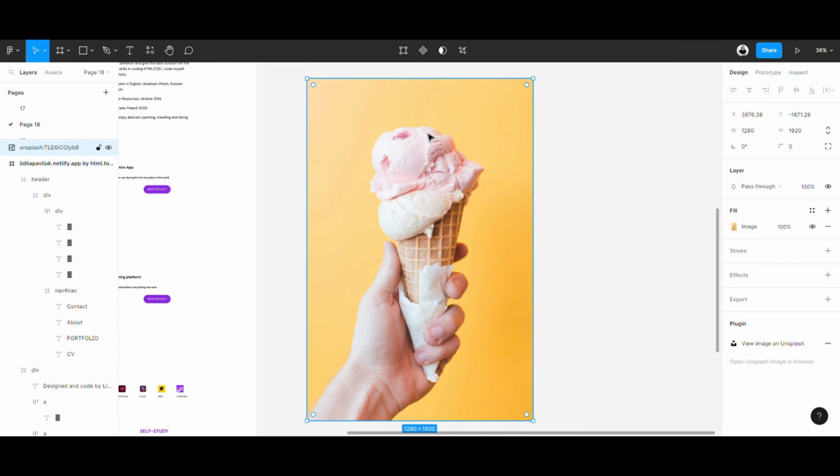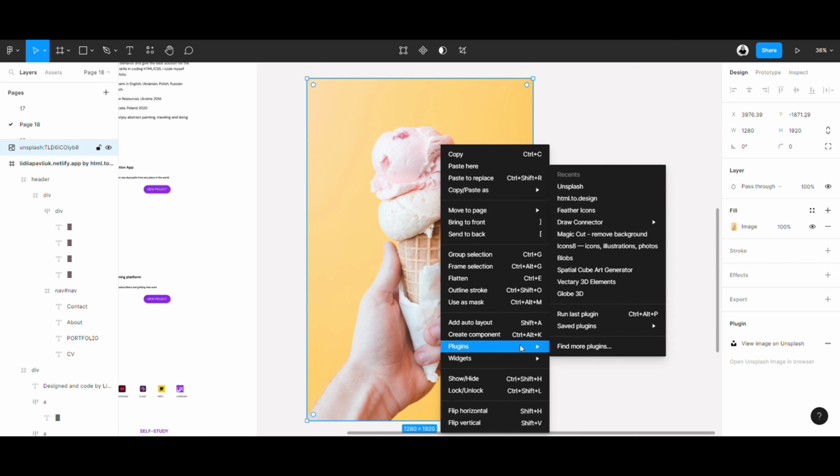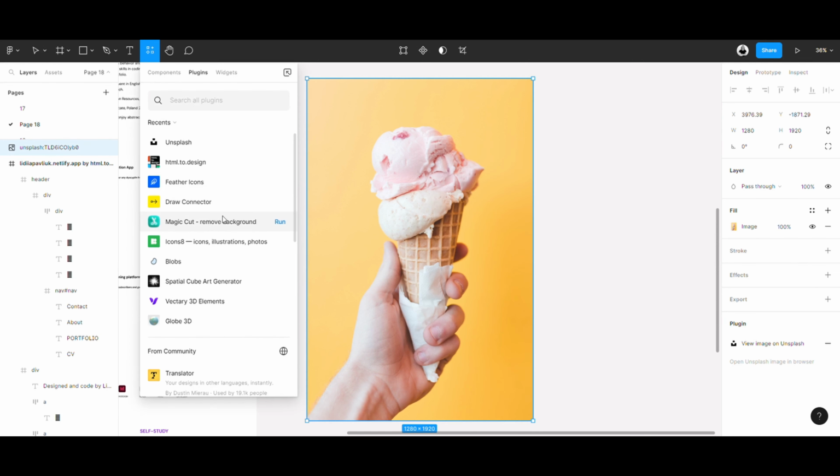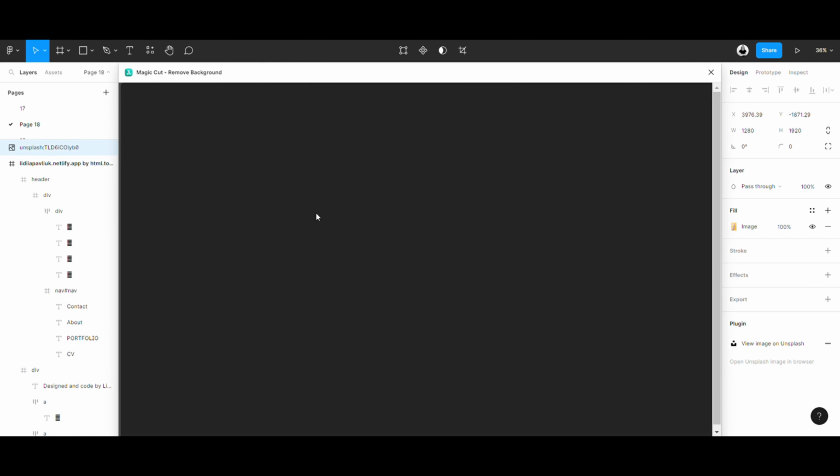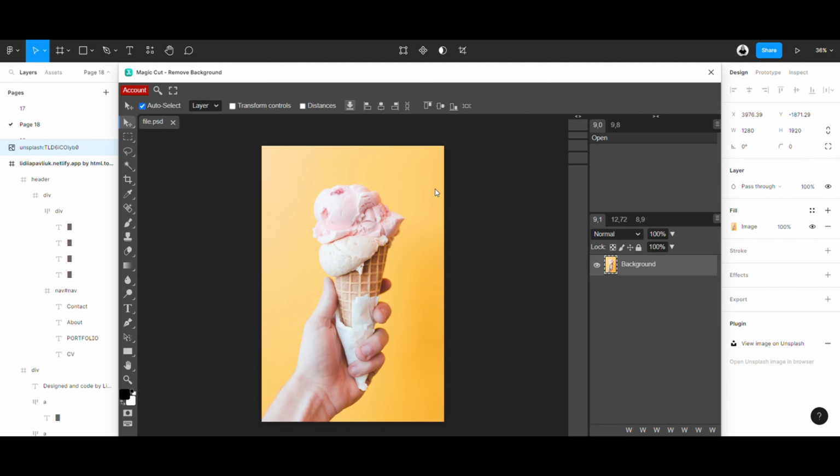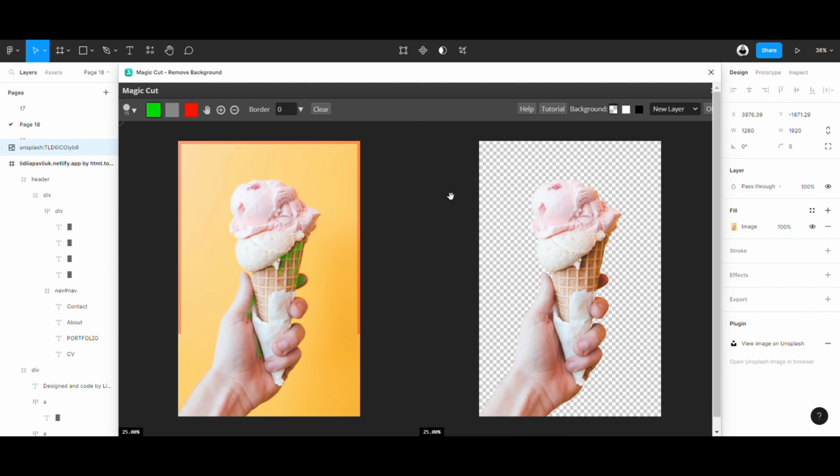Nice plugin. Choose the picture, right click, plugins, find more, Magic Cut, run. Waiting. Now I don't touch anything. The program is already working. Done. When the picture is really contrast, it works perfectly, no need to modify anything else.